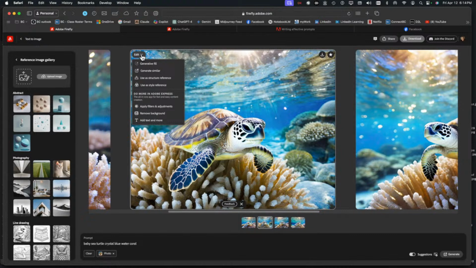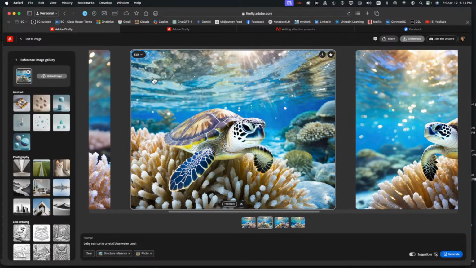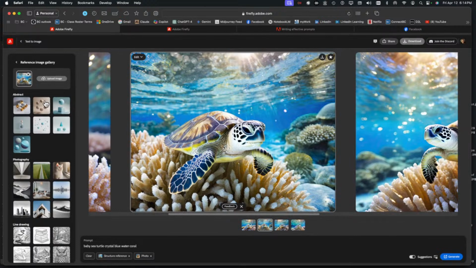And the folks at Adobe use that to keep going. Look at all the other stuff we can do with this. So I can use this as a style reference, so I want to make that look and feel happen again, or I can use it as a structure reference. All right, so let's find out what we can do with the turtle.